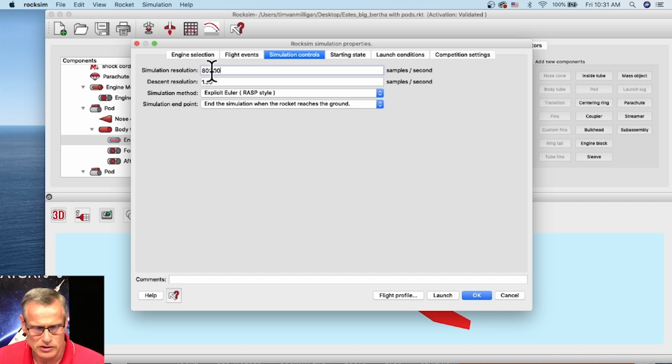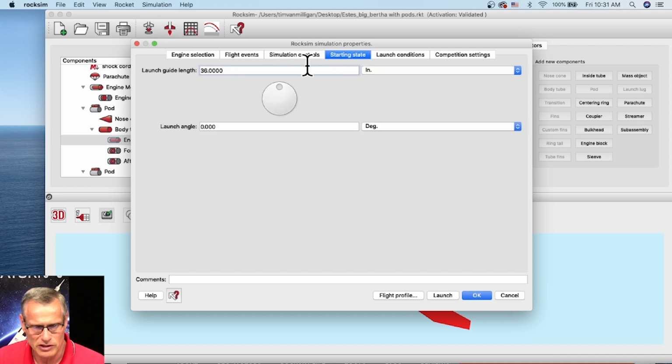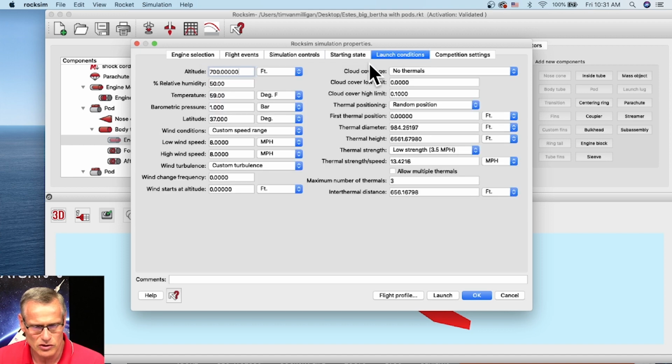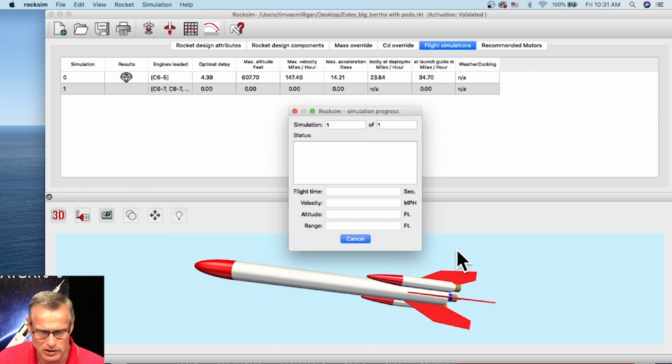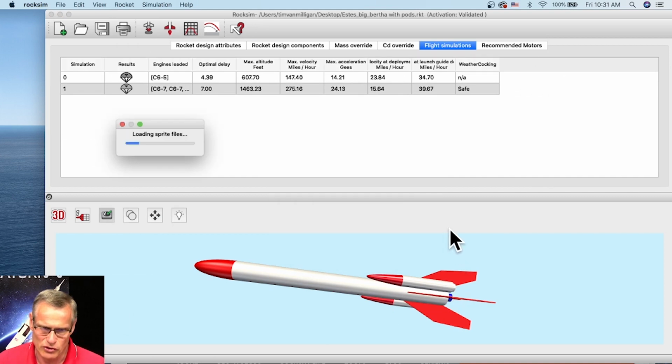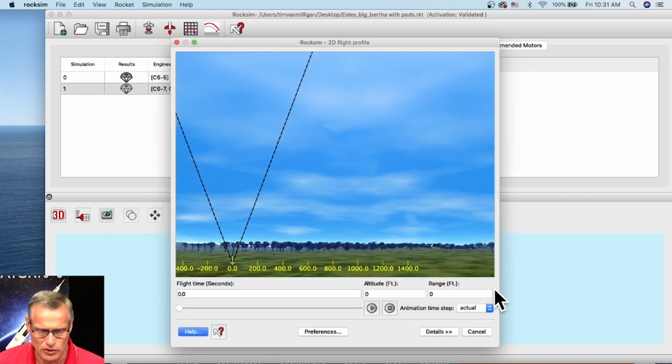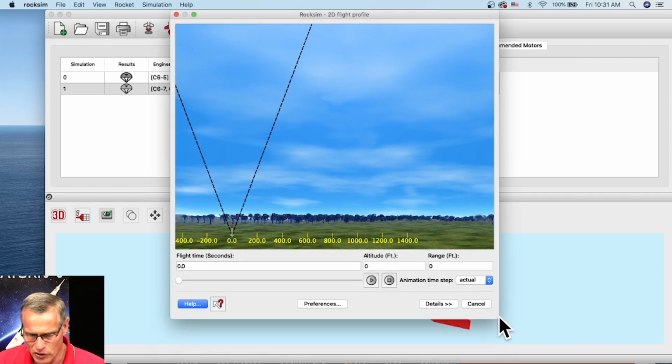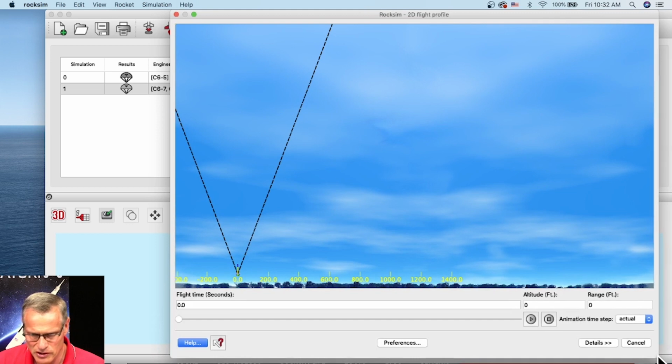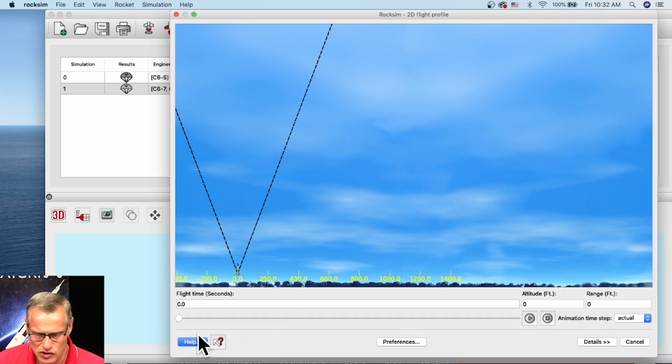Simulation controls, leave that alone. Starting state, it's launching straight up, 36-inch launch rod. Launch conditions, these are our standard conditions. And let's see the flight profile, see what it looks like. Make sure that our rocket is indeed going straight. So here's the 2D flight profile. We always look at this because this gives us a good indication of what this is, applying human intelligence to the flight.